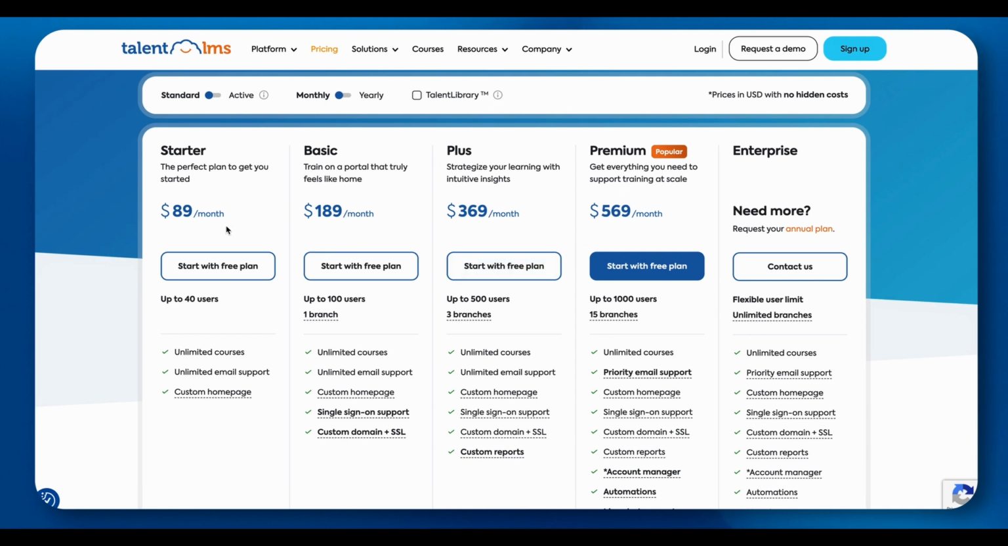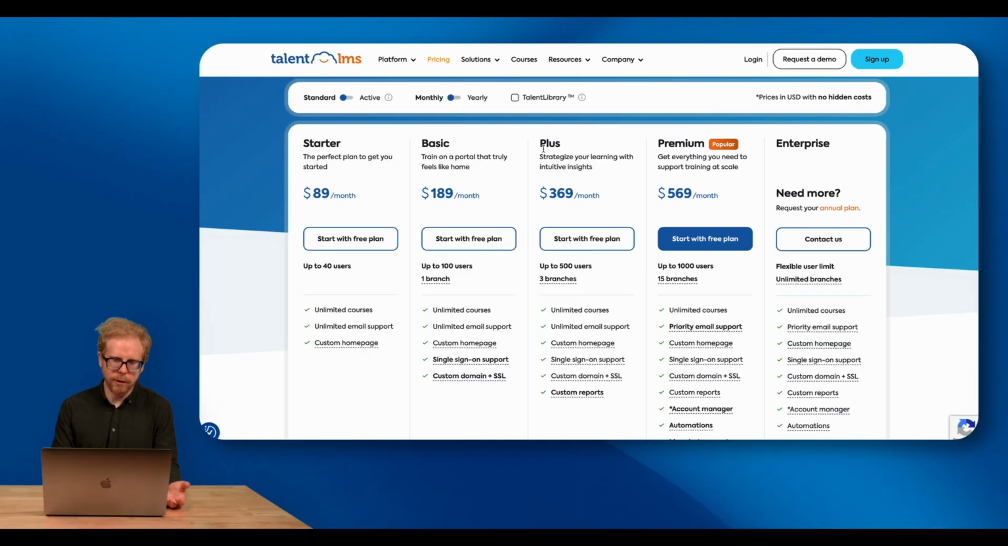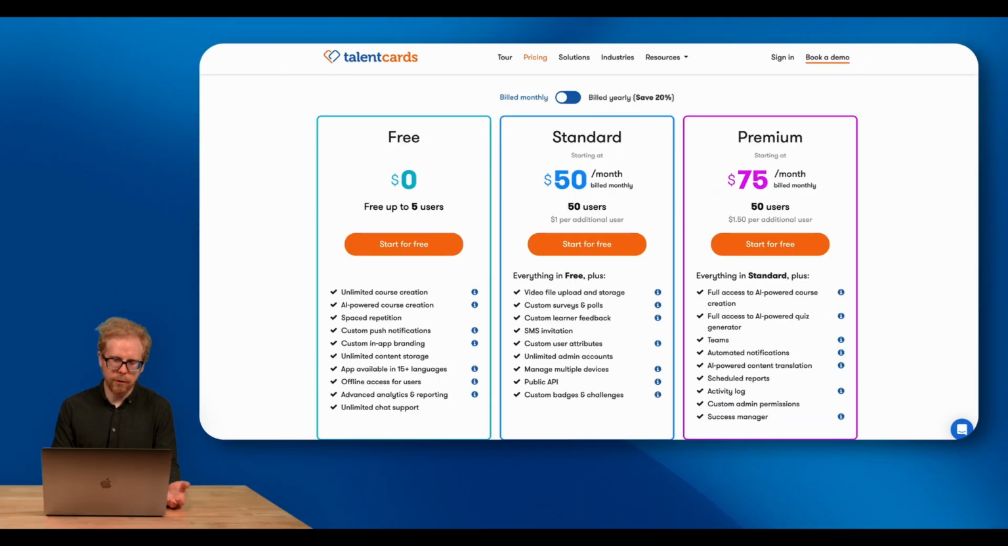So if you look at here, you're gonna pay $90 for 40 users, so you're basically paying a little over $2 per user for starter. And even here, you're paying $1.90 per user for basic. And then you get to plus, and this starts flipping. Once you get to plus, now TalentCards is more expensive, okay?